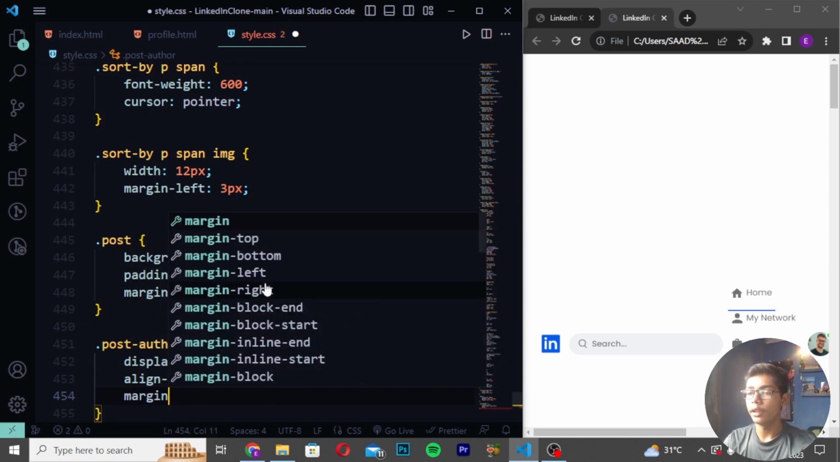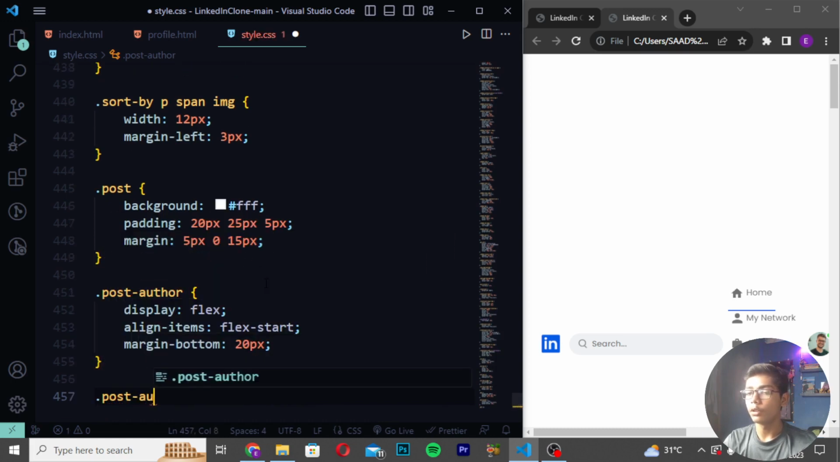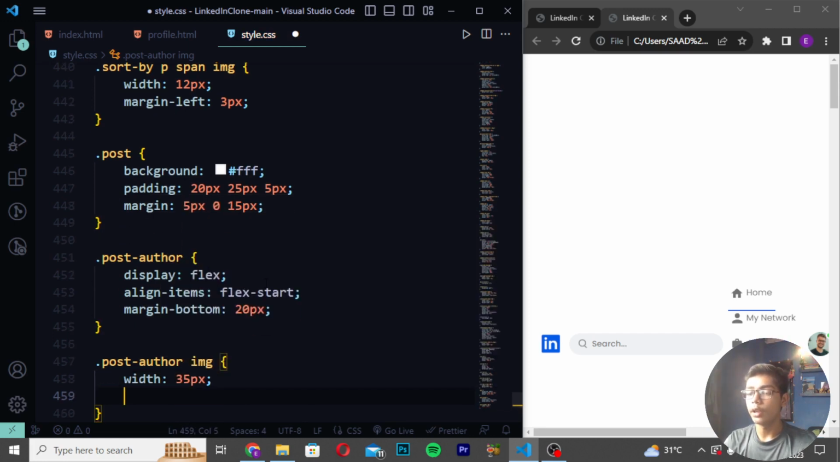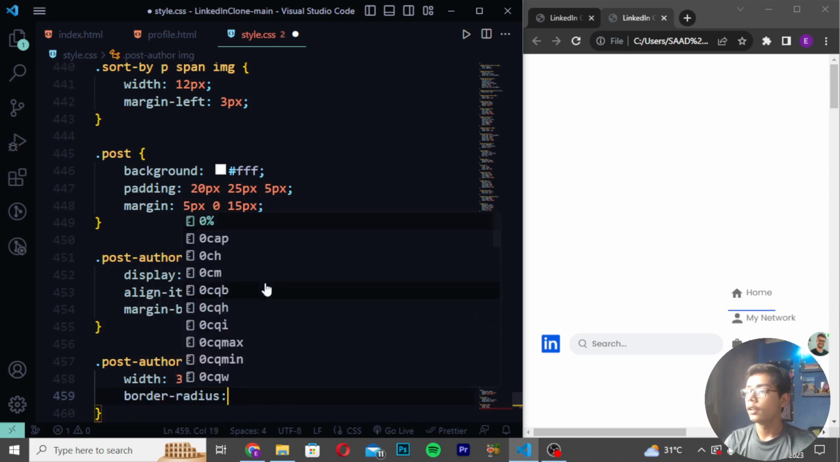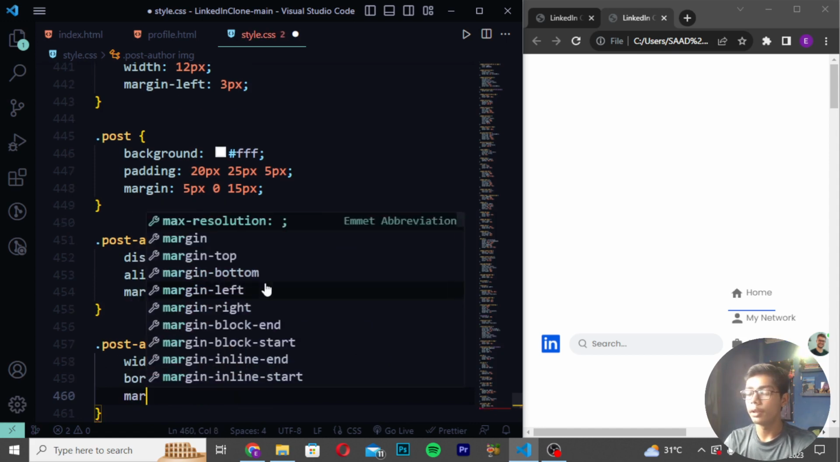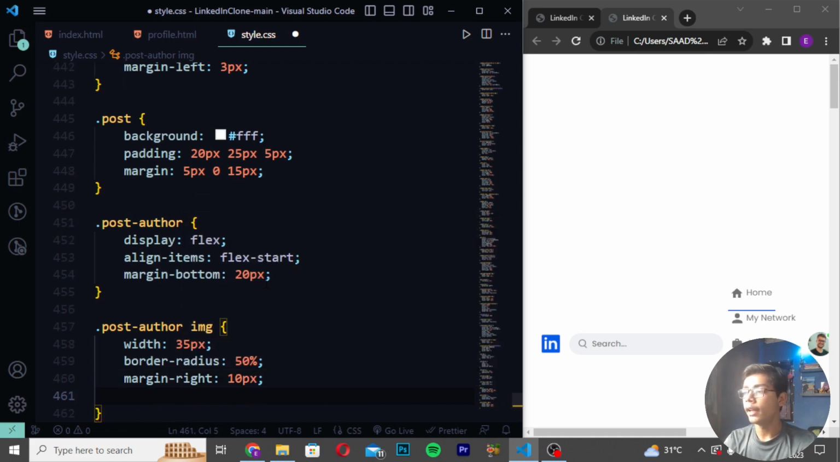So here I will be now writing margin bottom like this, 20 pixel, and here I will be writing post author image, and I will be now just writing here width 35 pixel. And after writing this, you have to now just move down and create your border radius, in which I will be writing 50%, and then you have to move down and write your margin right, and I will be just writing 10 pixel, and here I will be just writing margin top 5 pixel.